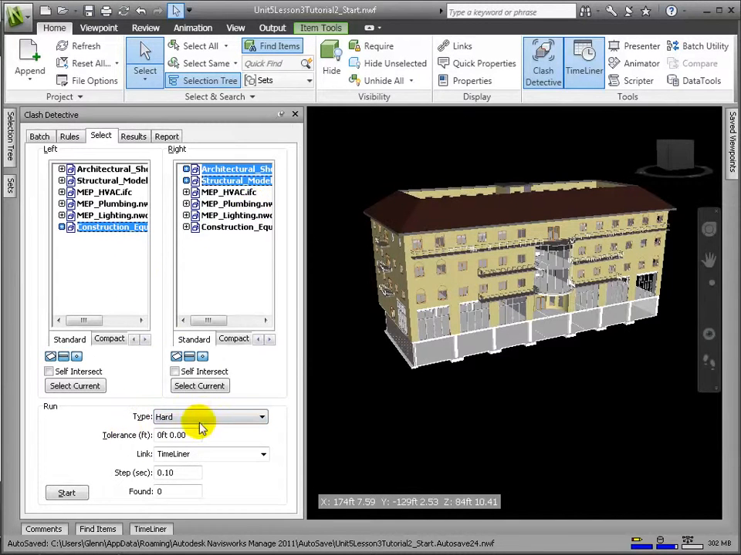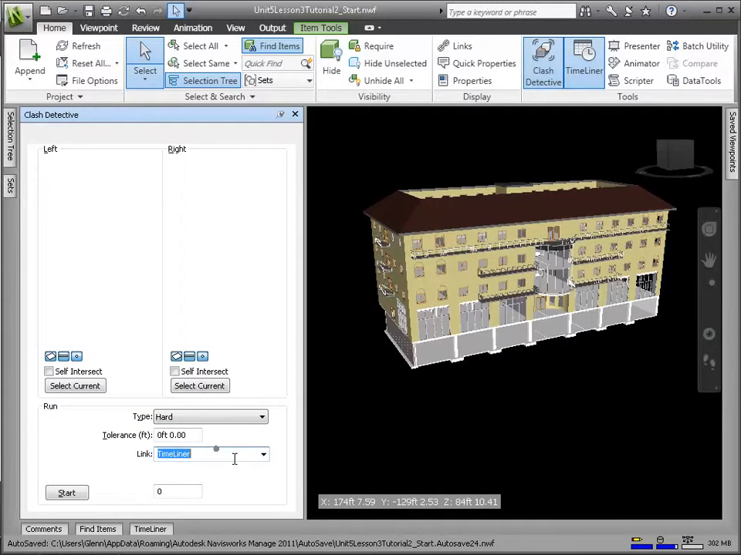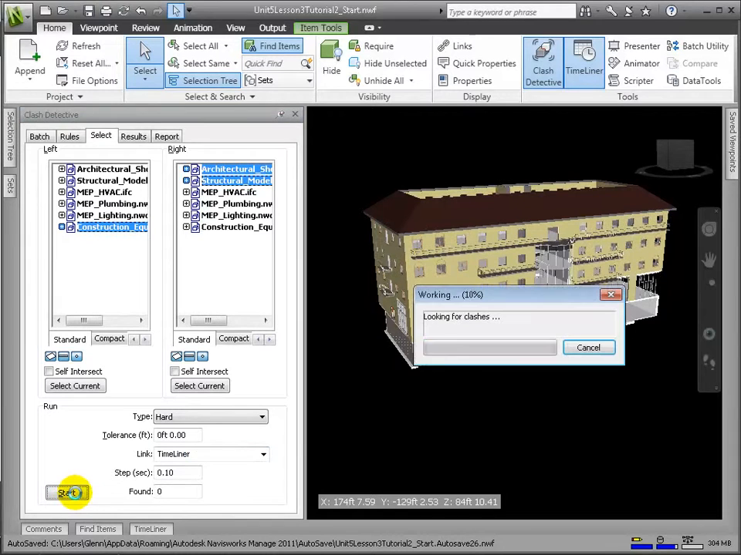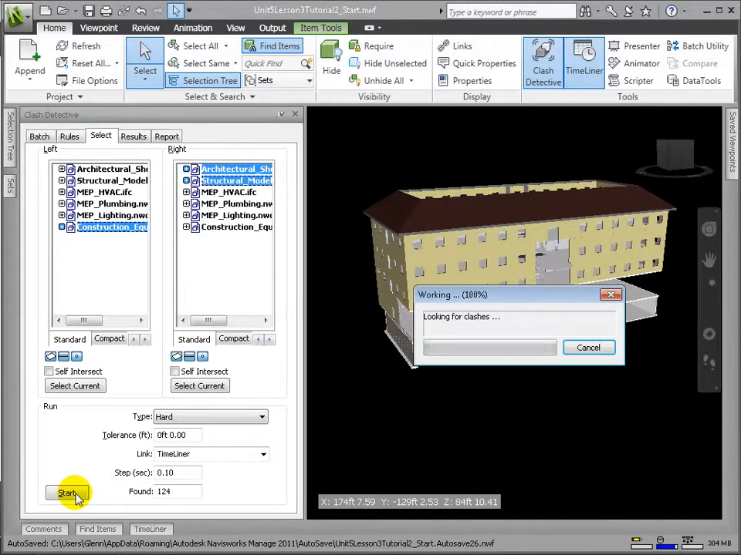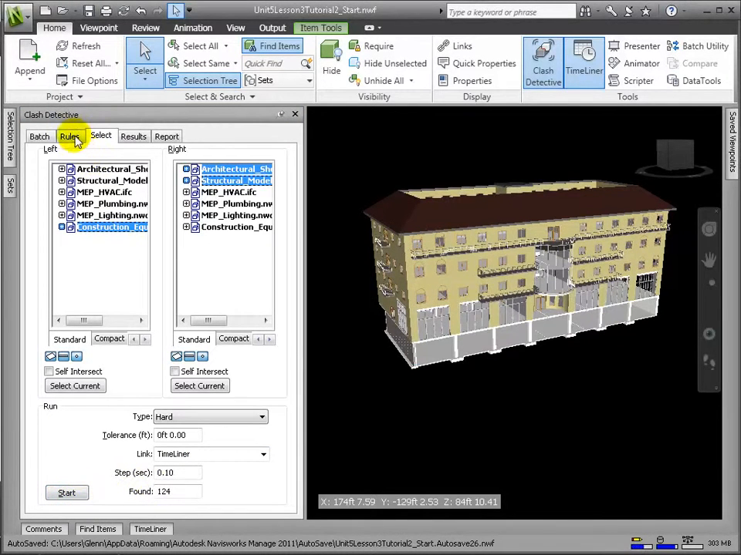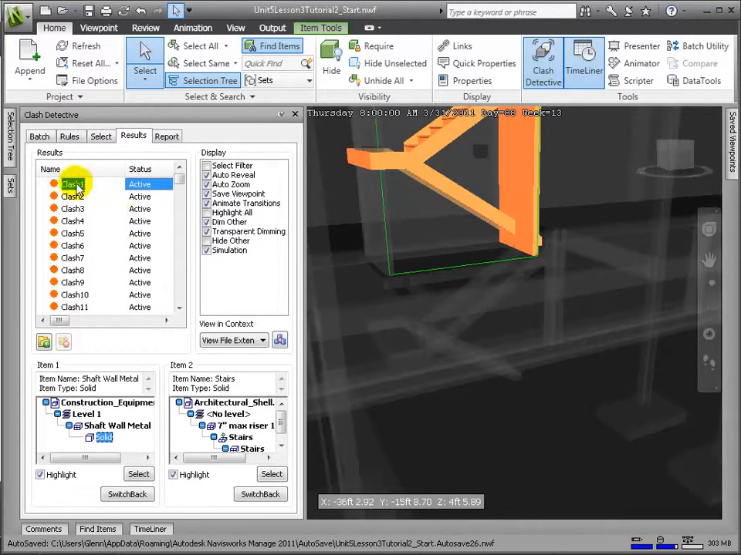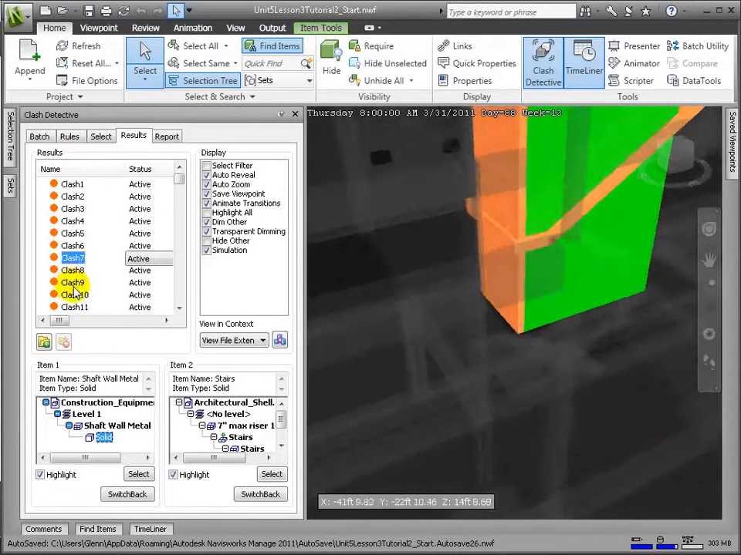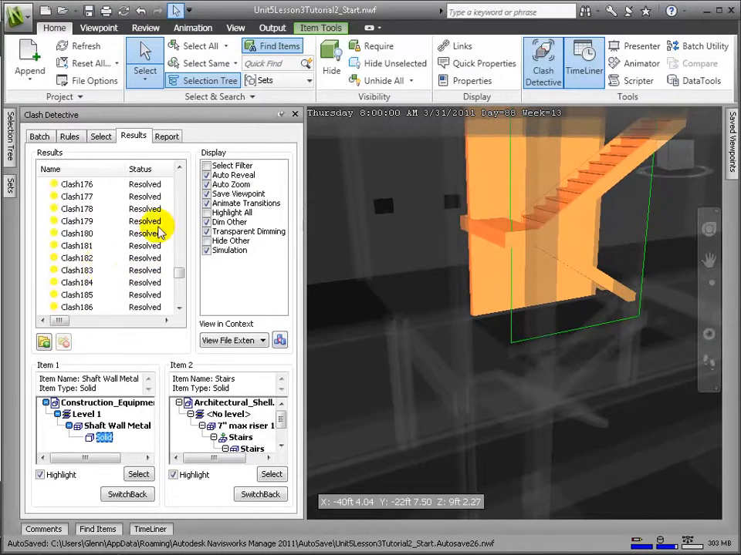To define this as a time-based clash, we'll have to choose in the link option Timeliner. We'll click Start to run the test, and 124 clashes are found. The Results tab reveals that all the clashes were between the stairs and the material lift. This would be expected, since we should have removed the lift before the stairs went in.